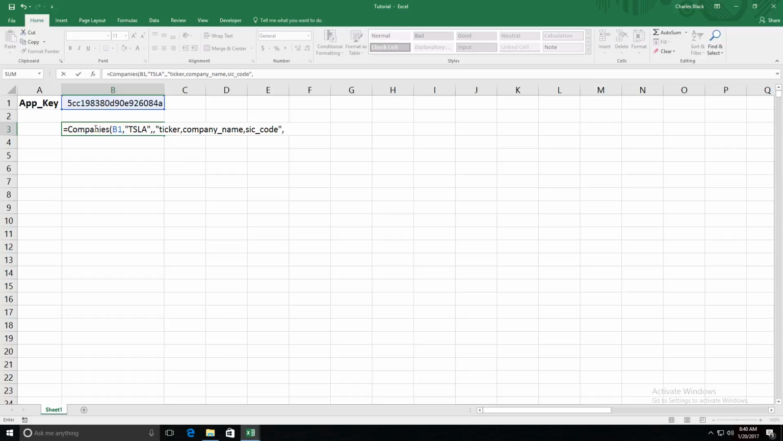Next, we have values only. Values only allows us to specify whether we would or would not like to see column headers in the returned data. By default, this is set to 0, meaning that column headers will be returned. If we'd like to remove the column headers, we'd enter a 1. But right now, we'll set this at 0.